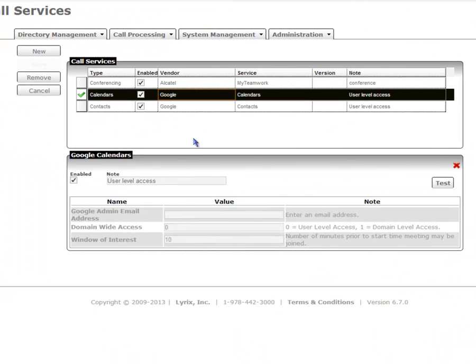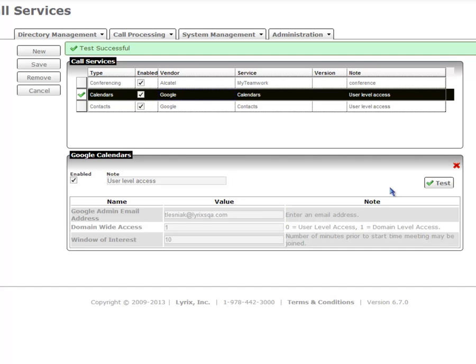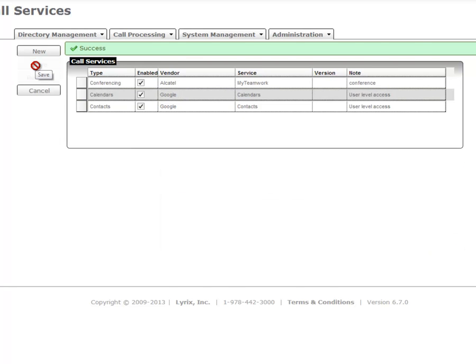To configure Mobiso for domain-wide access to Google Calendars, edit your Google Calendar service and set the domain-wide access setting to 1. It is necessary to put an email address with administrative rights into the Google Administrator email address field. Click the Test button to check that Mobiso has been granted domain-wide access to your Google Calendars. This test will use the email address in the Google Administrator email address field to attempt to read the calendar for that email account. Once the test is successful, click Save to save the configuration.